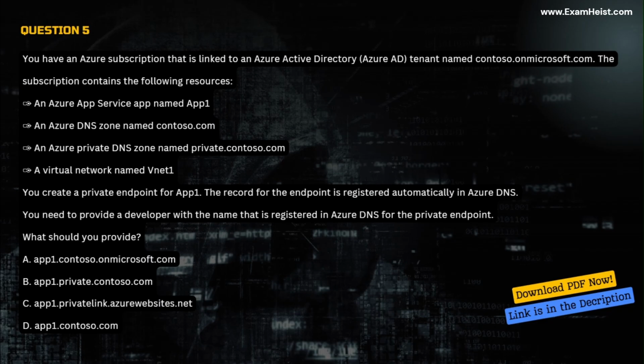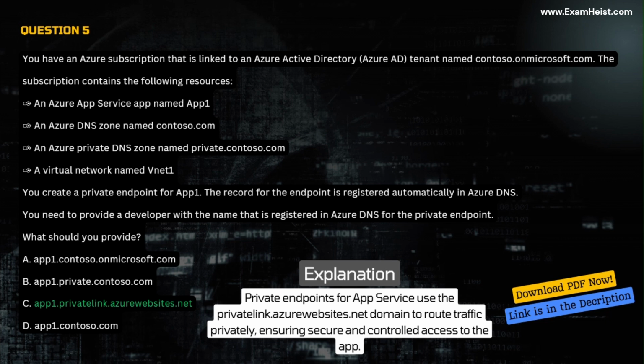What should you provide? A. app1.contoso.onmicrosoft.com. B. app1.private.contoso.com. C. app1.privatelink.azurewebsites.net. D. app1.contoso.com. Correct answer C. app1.privatelink.azurewebsites.net. Explanation. Private endpoints for App Service use the privatelink.azurewebsites.net domain to route traffic privately, ensuring secure and controlled access to the app.